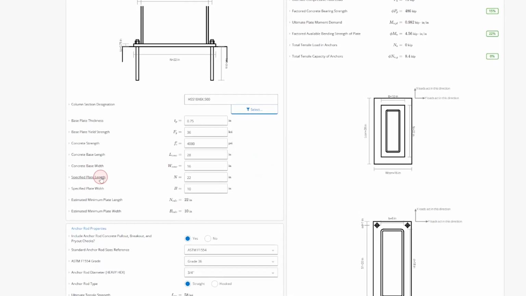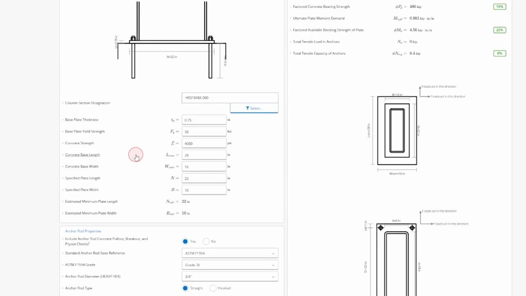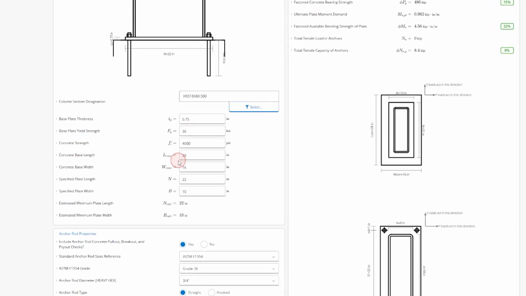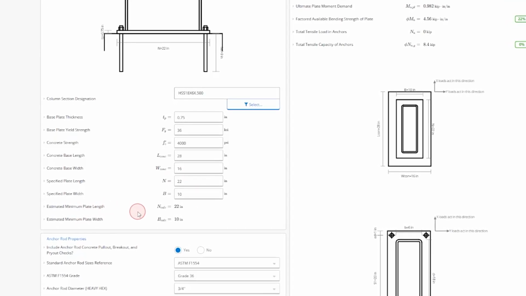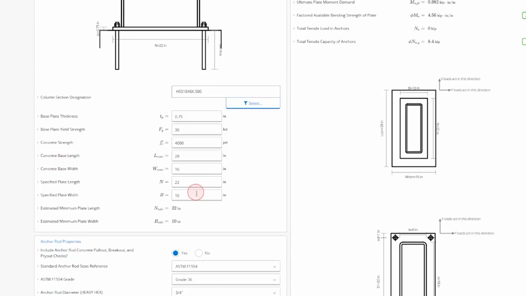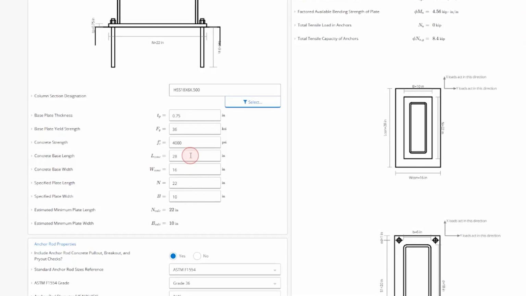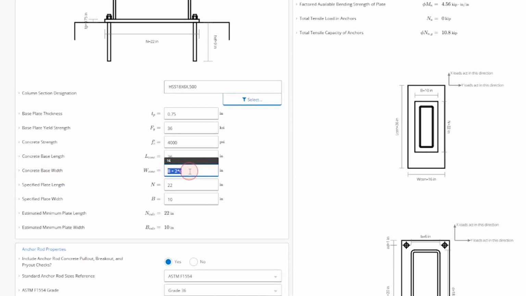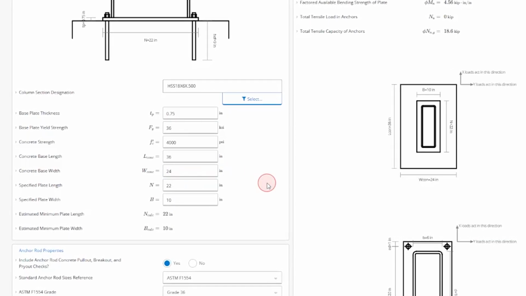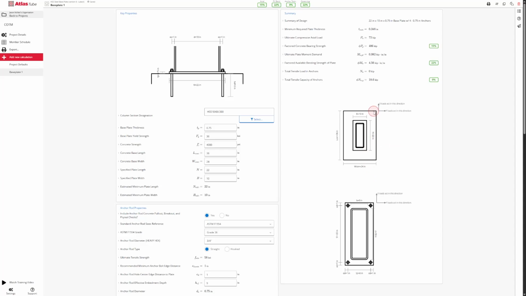Next options we have are in terms of setting our base plate length, width, and then associated concrete pedestal or whatever it might be there. So for our base plate, I'm just going to match what our estimated minimum plate length should be. So we can leave these as 22 and 10 for our base plate, and then let's assume 36 inches for our concrete pedestal, and then 24 in the other direction there. So you can see on the right, it's updated with my exact geometry. The outer line is going to be my concrete. The middle one here is our base plate, and then central is the HSS. So that's all looking good.